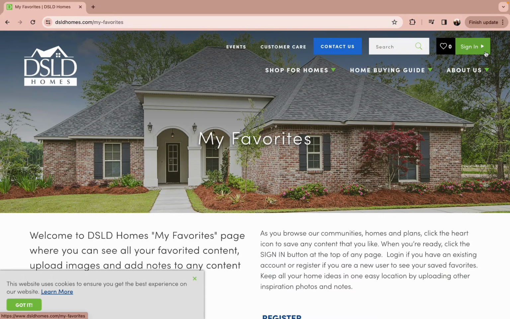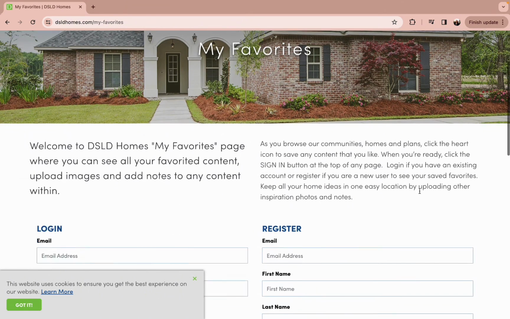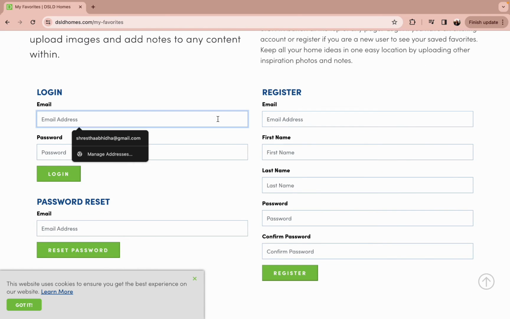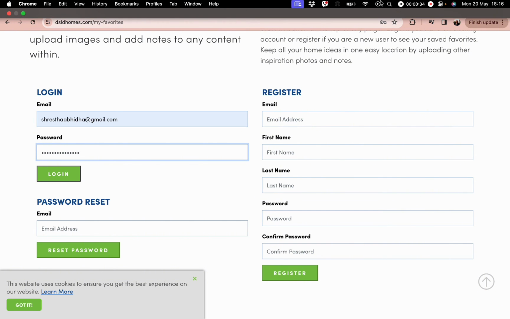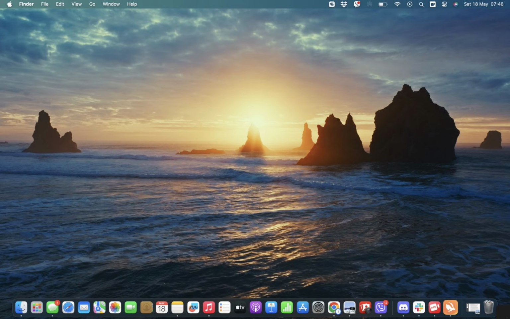So from there, simply tap on the sign in option, and once you have tapped it, you need to scroll down below and type in your email address, then the password of your account, and simply tap on the login option. So once you have done this, you are all set as you are logged in to your DSLD mortgage account.